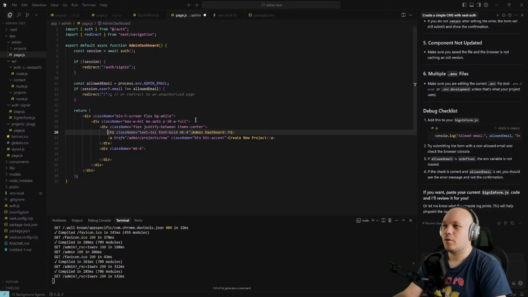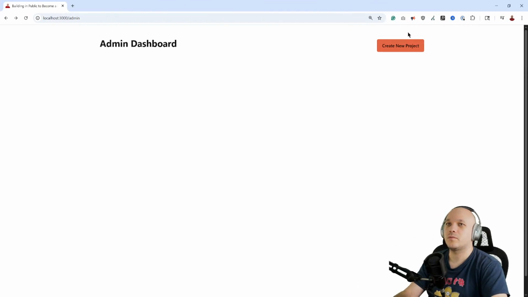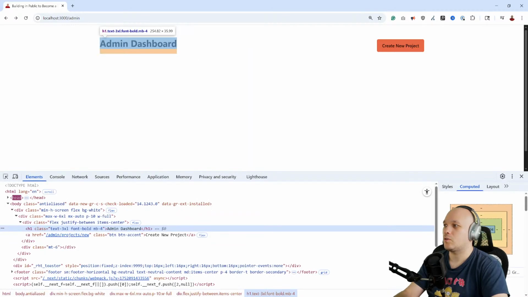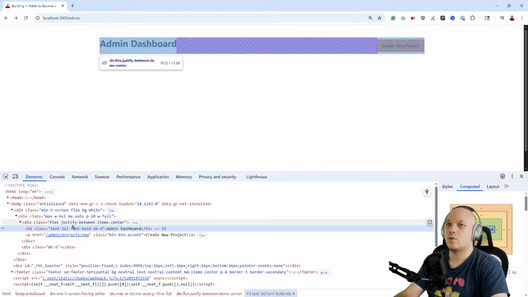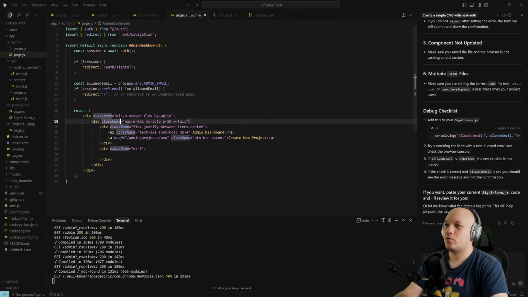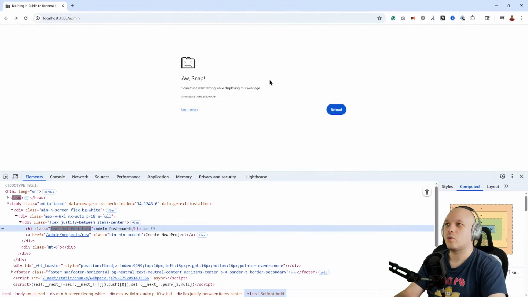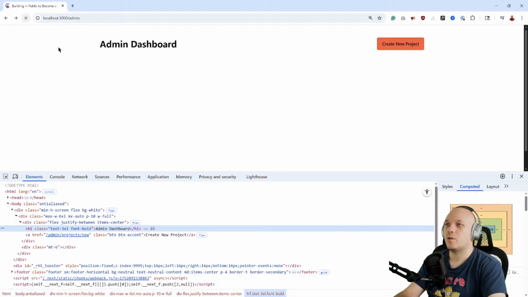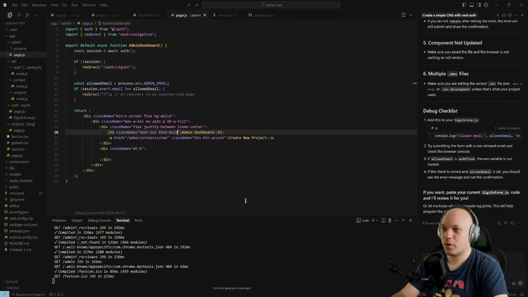We'll have flex, justify between, items center should be good. And let's remove the margin bottom from here. So it is justified to center. So we have this.